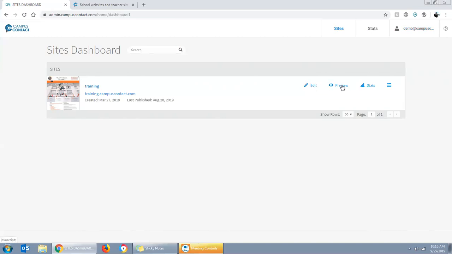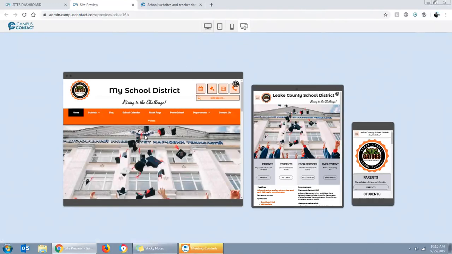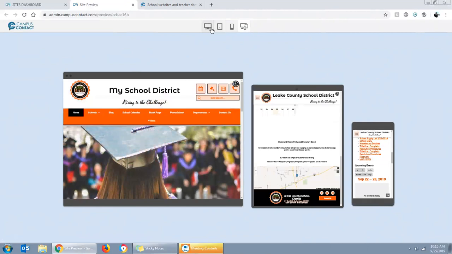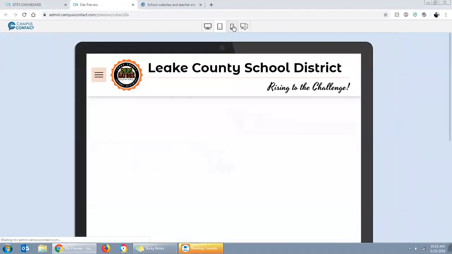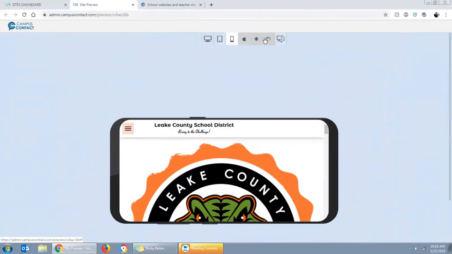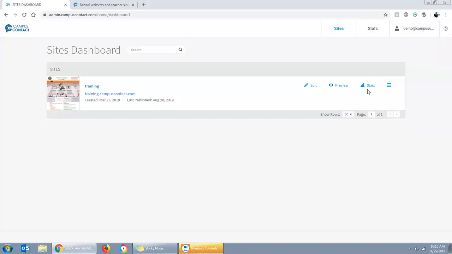You also have a preview option that allows you to preview the website in different devices, and this allows you to see it in a desktop view, a tablet view, or even a mobile view, and you can click on any of them to see the different options as well. So it's nice just to be able to see them in different options. You can see it on Apple and Android, rotate it as you see fit, so it just allows you to see it in the different views. So that's the preview function.